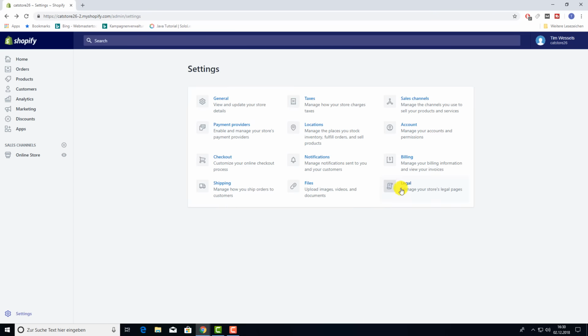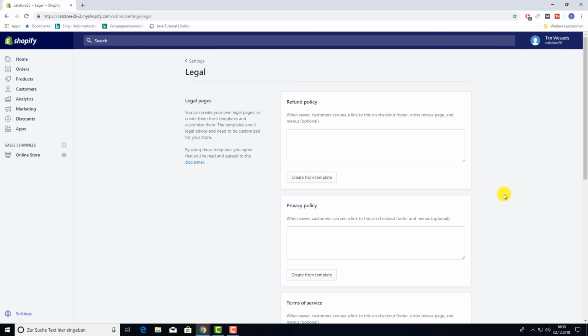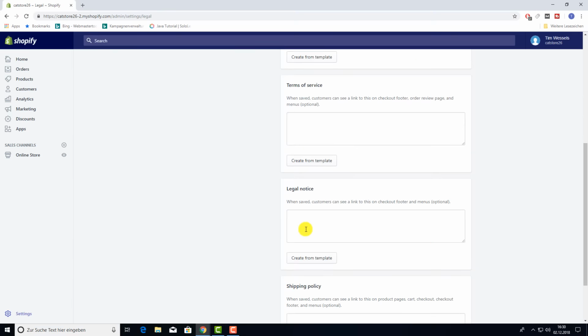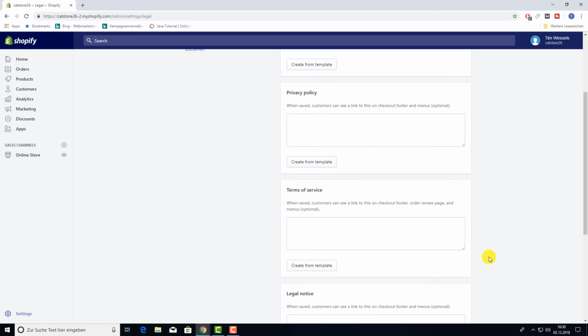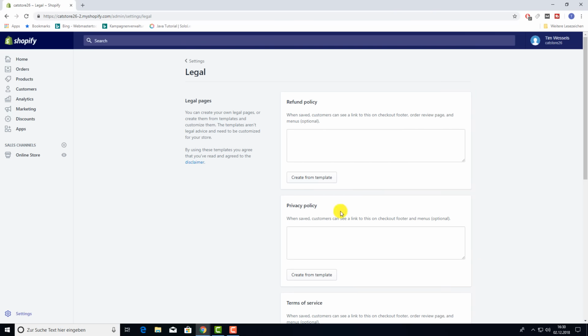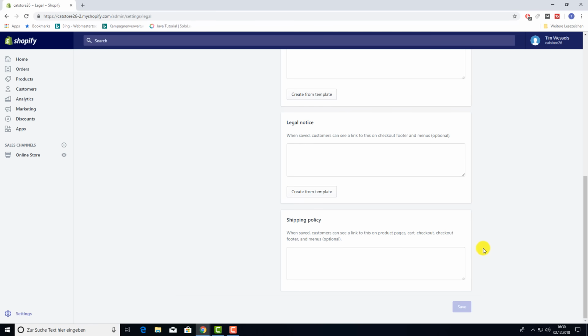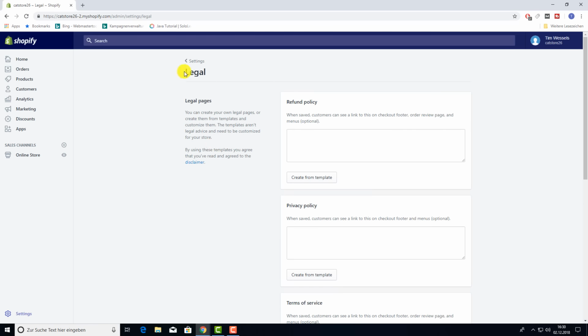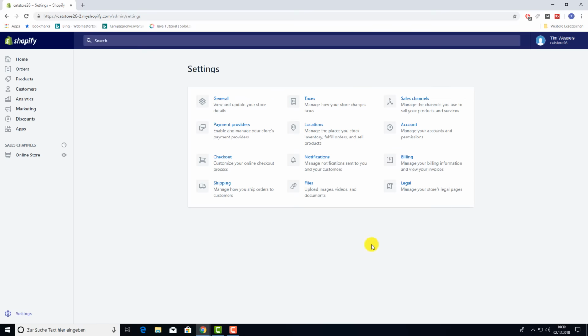And then there's legal. Here you can manage your store's legal pages, so your refund policy, your privacy policy, terms of service, legal notice, and shipping policy can be filled in here. Or you can use a template, which is probably not that safe, so I would recommend going to a lawyer, but that's always up to you. And then we simply have to click on save. Perfect. So that's all the settings we could do.